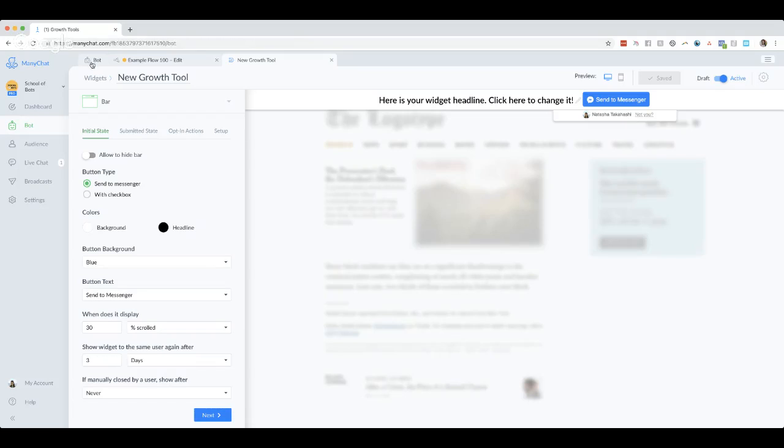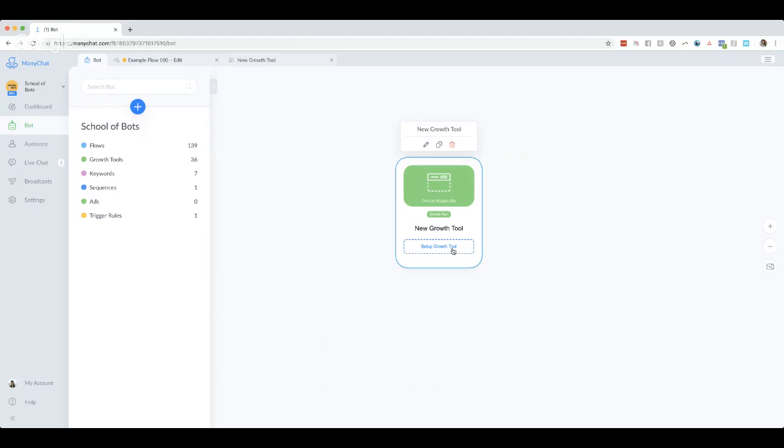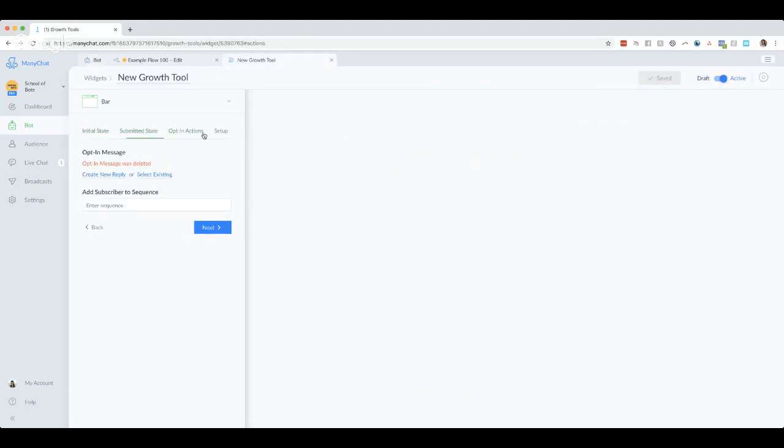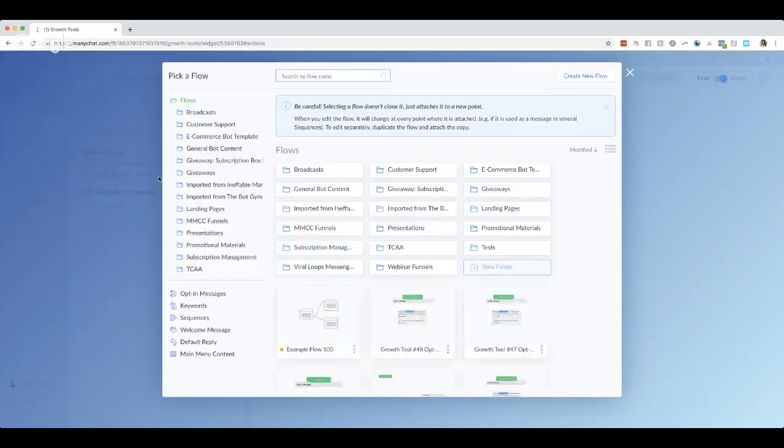And now if we come back to our bot map, so let's head back over here. Actually, I'm sorry, let's go back over here real quick and come into our opt-in actions. And so this is going to be the message that someone gets when they click on that website bar. You guys with me so far?